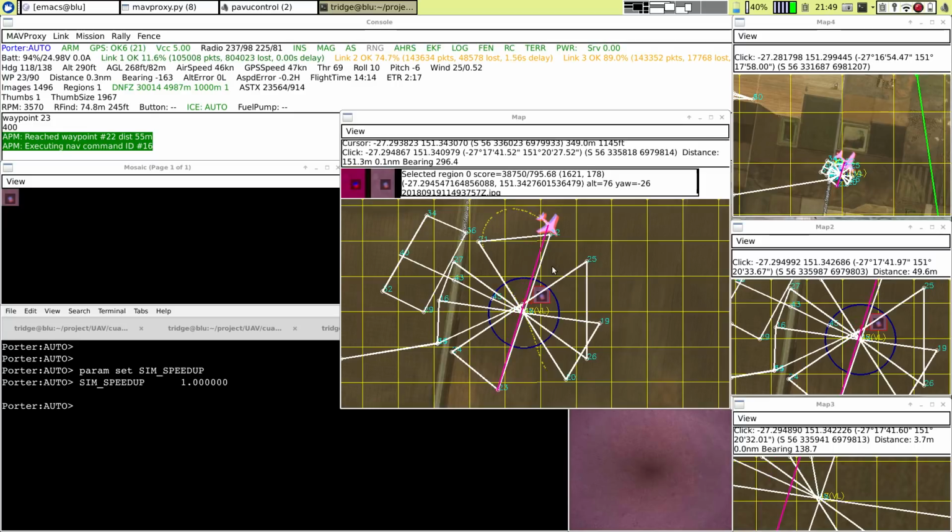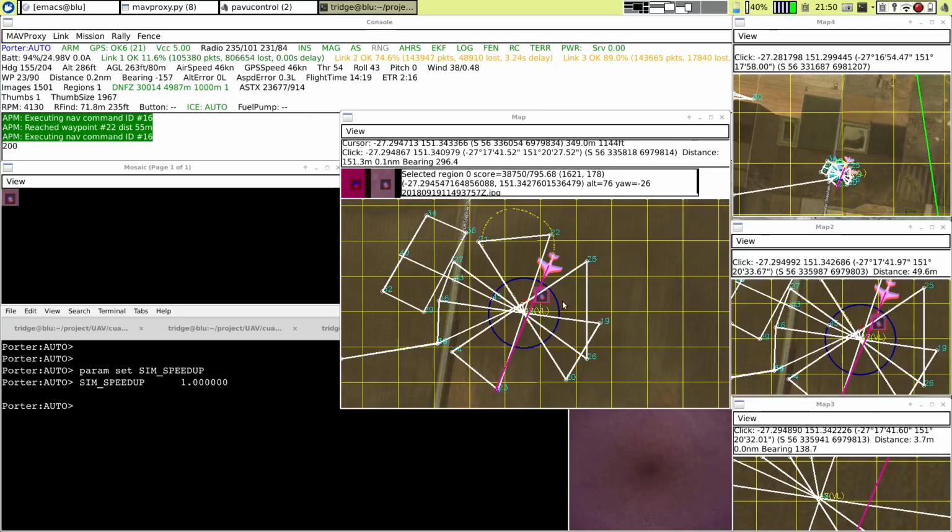We have a look, and now it's actually got an image, so it's found the first example of the target. There it is there, and it's just flying over that location again.